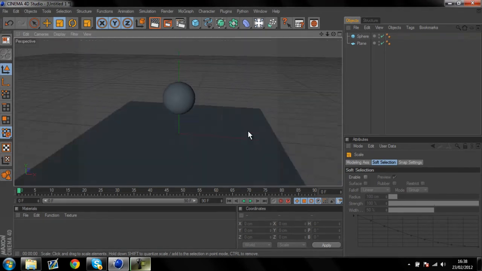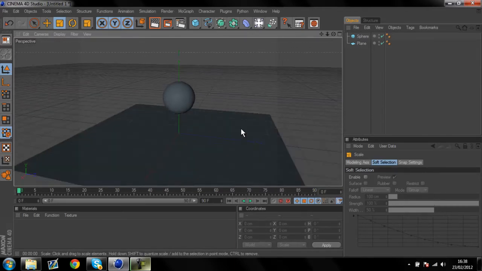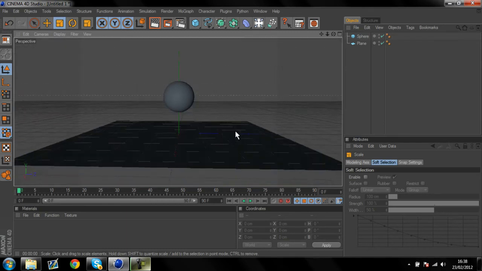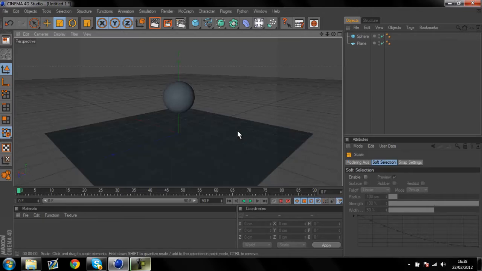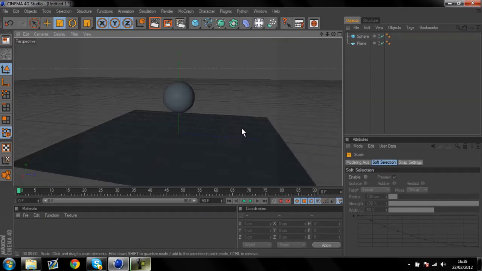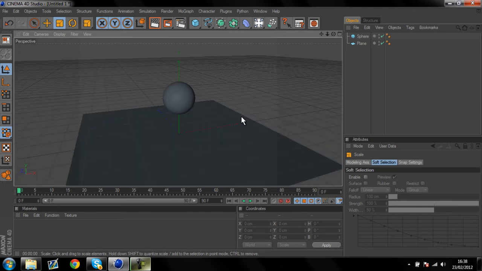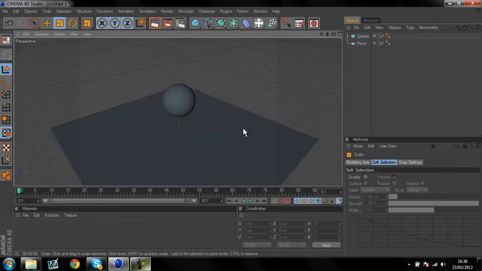In the tutorial I'll be covering exporting into RealFlow, so making it into an SD file, making the scene. I've just made this here to show you, and then getting all of the settings in RealFlow, creating the meshes and importing it back into Cinema 4D.